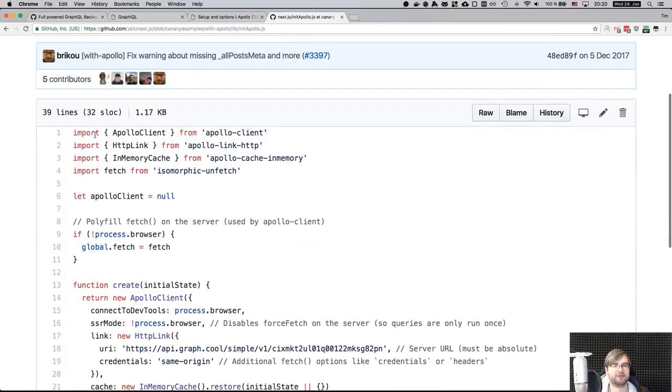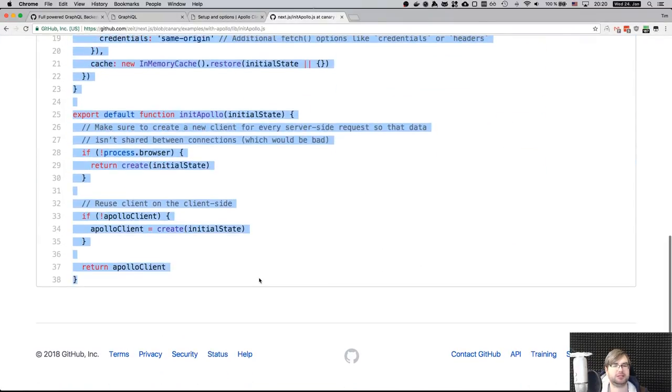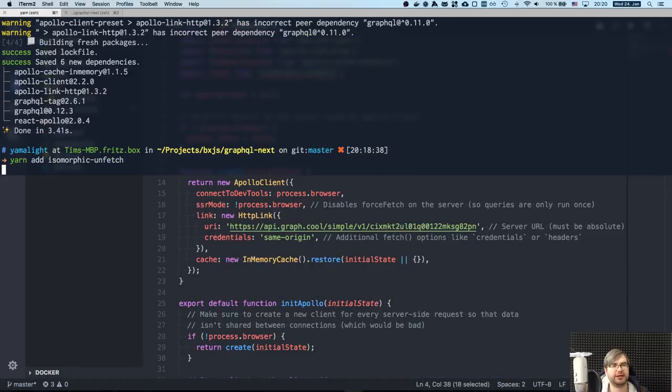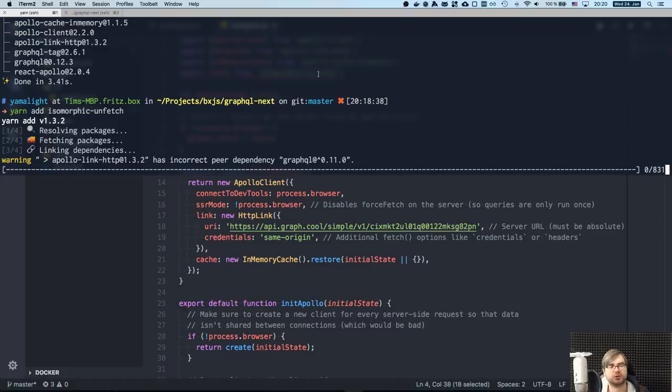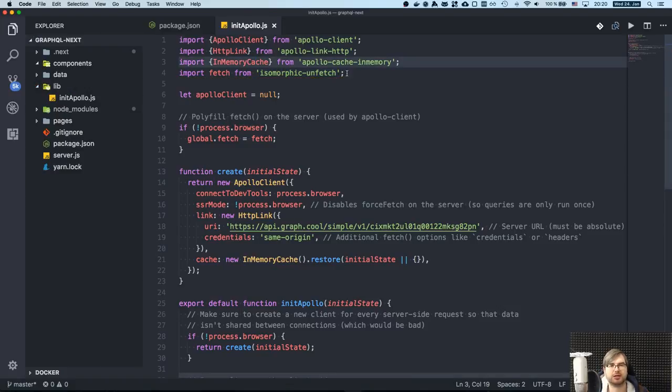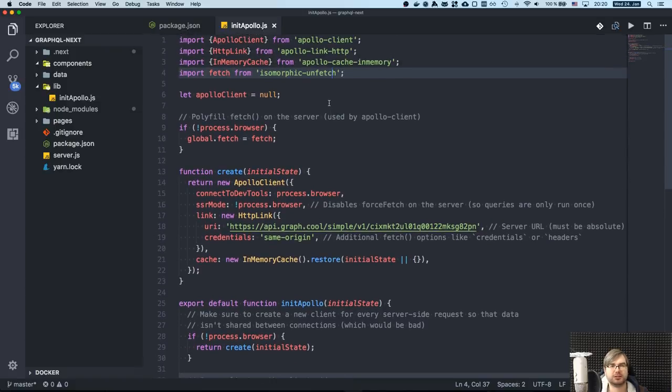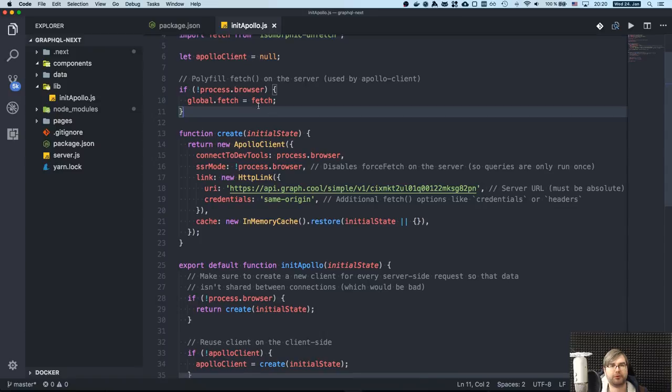All right, so what we have, Init Apollo. Okay, this is our init. And they also have, okay, we need that. So they also set it up in a way that will work server side, because they use this isomorphic unfetch. Okay, that's interesting. It's a new package I haven't seen. But okay, let's go with this. So they set it up so that it will work both on the browser and on the server side whenever Next.js does server side rendering.